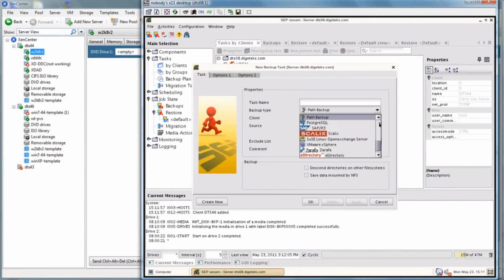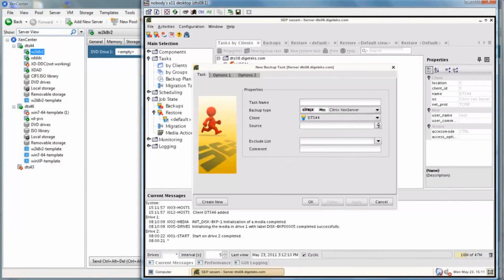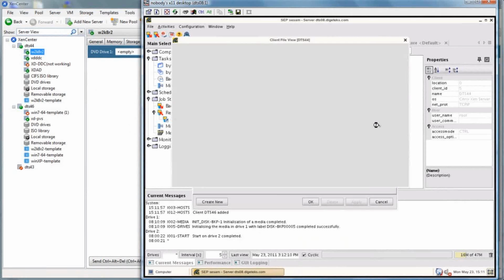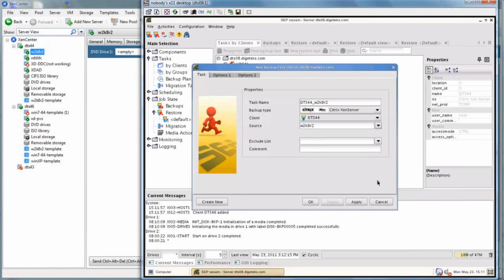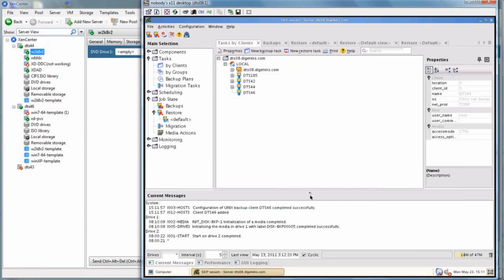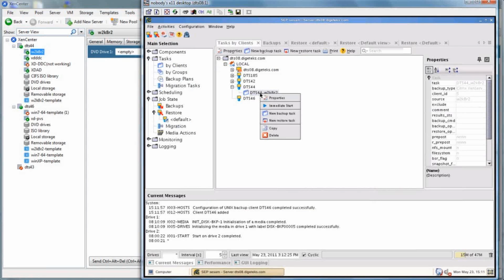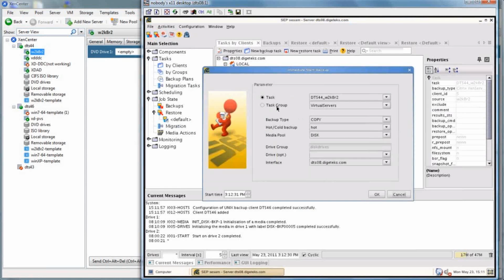So we'll do a new backup, and we're going to back up a Citrix XenServer guest. The guest name is Win2K8R2. You'll see it enumerates all of our guests, but we're just going to back up the one, and we'll create that and start a backup. So we'll do an immediate start and get this guy rolling.